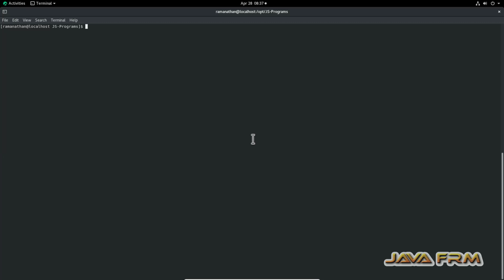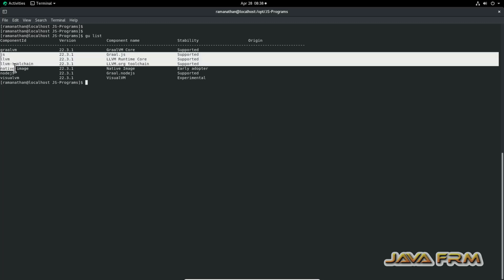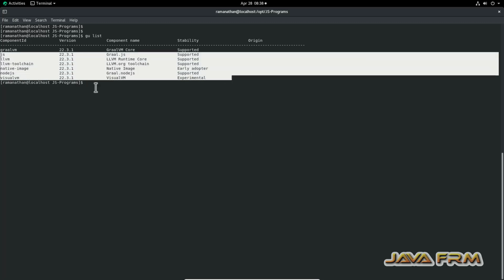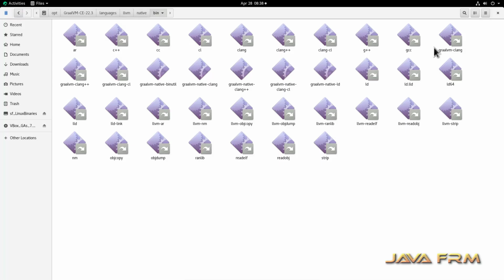So GraalVM 22.3 Community Edition is installed successfully on the Rocky Linux 8 operating system. Make sure that all the dependency files, especially the glibc and GCC packages, are installed in order to run the native image.